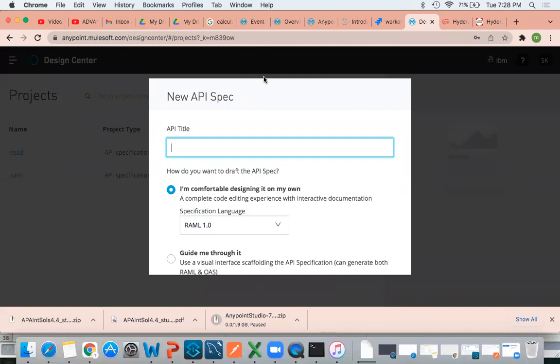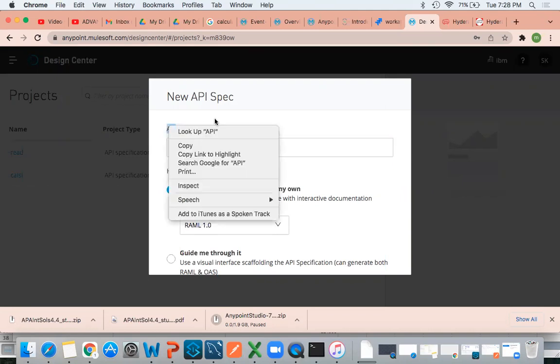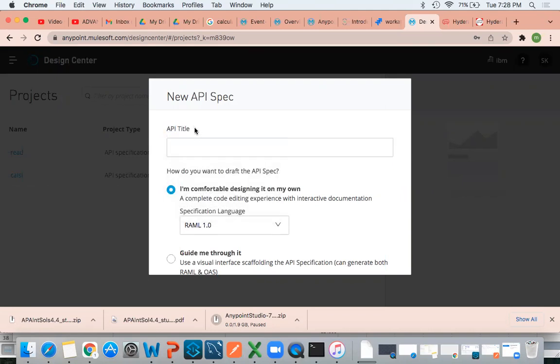We'll see. Okay. Now, the moment you click on this new API spec, it is asking for the API title. So the API title is nothing but our project name. Where will you get this project name? From the spreadsheet or the client. The client will obviously provide it to us, and in the spreadsheet, we can see this.